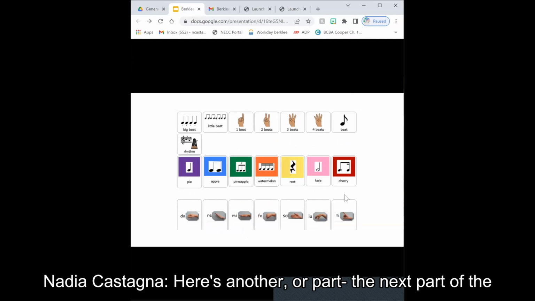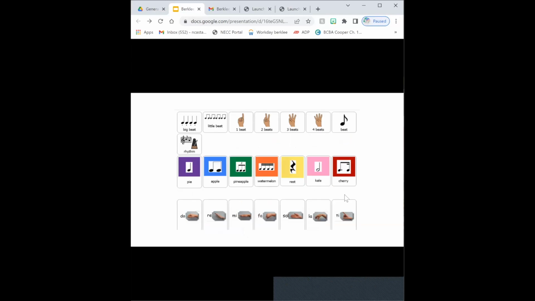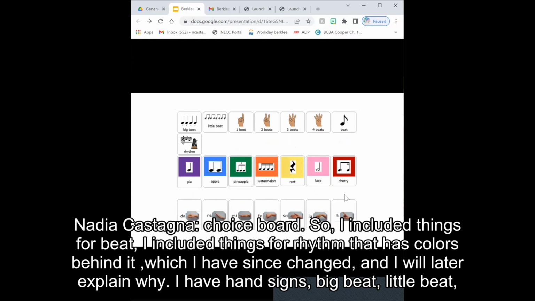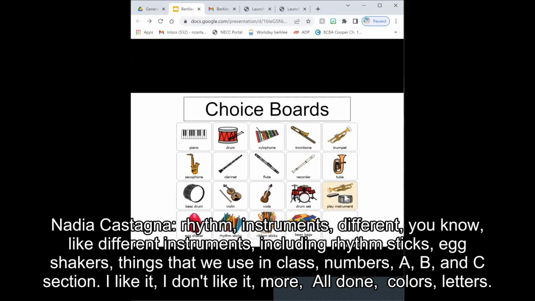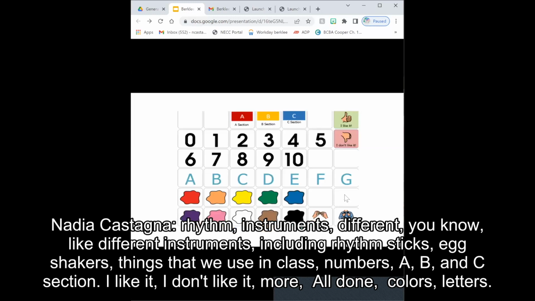Here's the next part of the choice board. I included things for beat. I included things for rhythm that has colors behind it, which I have since changed, and I will later explain why. I have hand signs, big beat, little beat, rhythm, and different instruments, including rhythm sticks, egg shakers, things that we use in class. Numbers, A, B, and C section. I like it, I don't like it. More, all done, colors, letters.